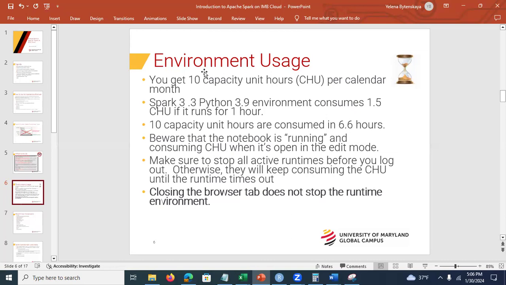The hours are reset. They're going to be reset again late tomorrow because it goes by another time zone. But you have 10 hours. It's a privilege. It's not limited. It's a privilege to have 10 hours. So whenever you open the notebook in edit mode, you're consuming those capacity hours.